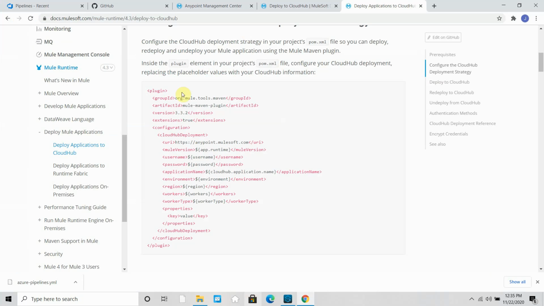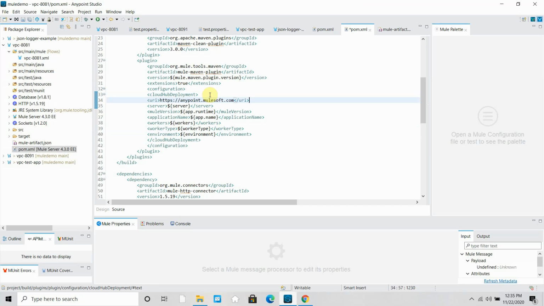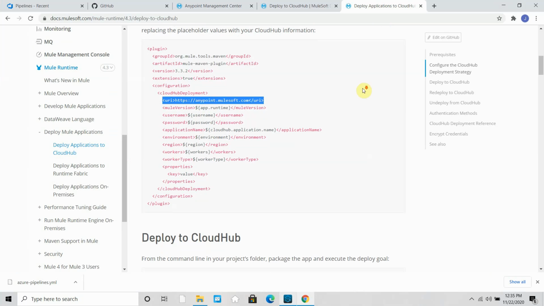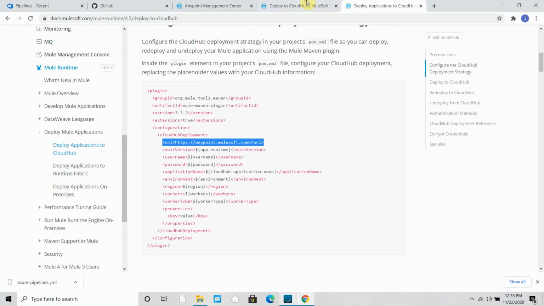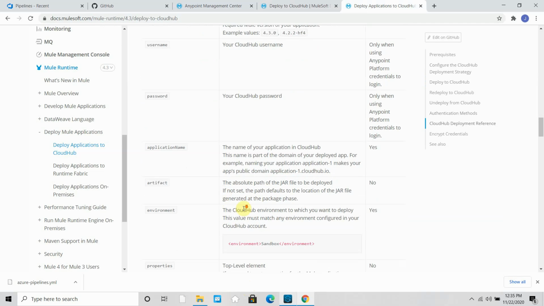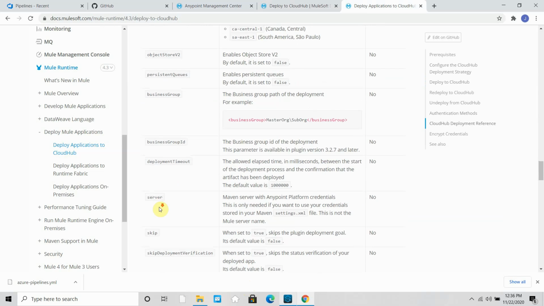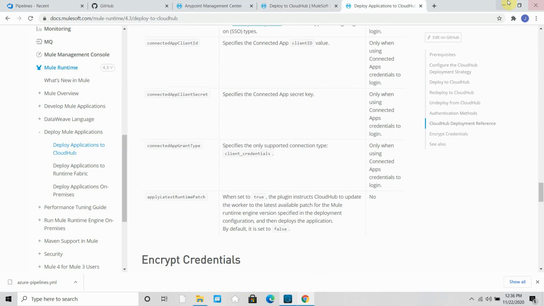You can define more properties, such as application name, username, app runtime, which we have already defined, and worker type. You can even define this particular URI, so I can copy this. This is not mandatory, but you can define the URI also. You can define various parameters, and the documentation describes everything here: application name, environment, properties, region, worker type, persistent queues, server, all these things. There are multiple things you can define.